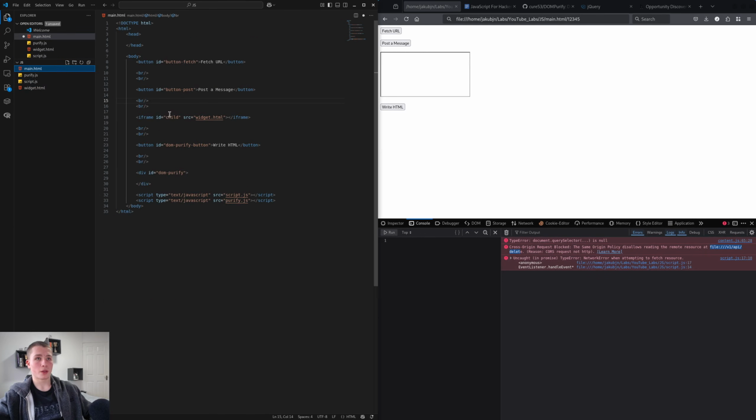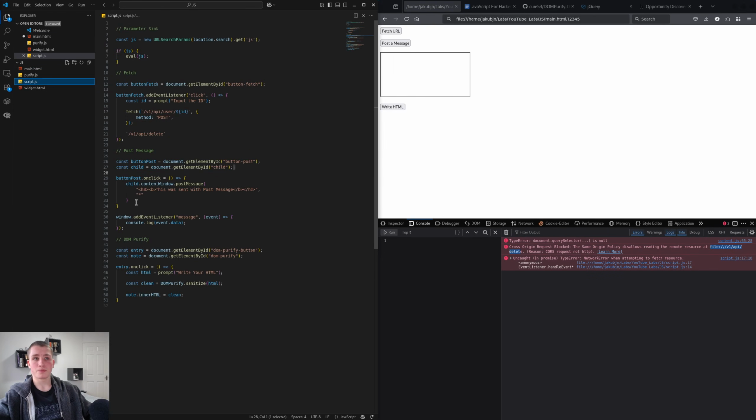Let's go back here. So here's the iframe, and it's just loading in widget.html. It's going to get that, and then it's going to send a message, and it's going to send a little bit of HTML to it, right? And then later on, it's going to wait for an event from a message, and then it's just going to log it into the console. So this here is how we can listen to post messages, and this here is how we send post messages.